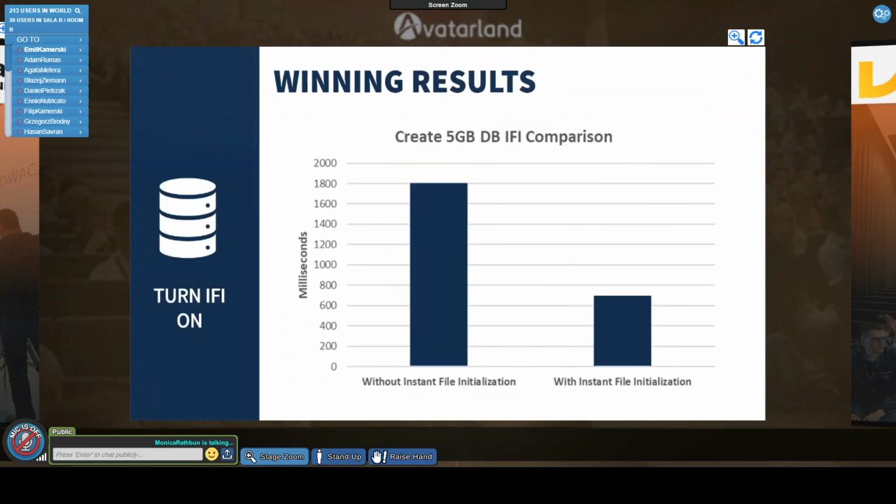And I can illustrate this really easily. Let's say we have a 5 gigabyte database that has IFI not turned on, meaning it does not have the service account with the permissions it needs to avoid that. Look at this. I created just a simple 5 gig database. It took 1,800 milliseconds without IFI turned on. That means it had to zero it out. It had to prep the disk for it to actually be able to use it. With IFI turned on, it took a third of the time.